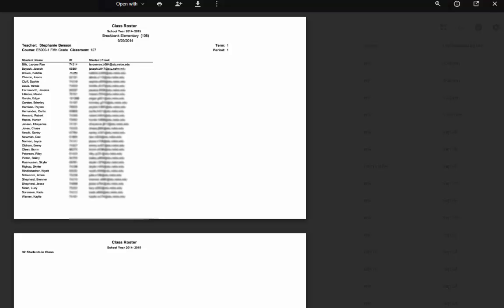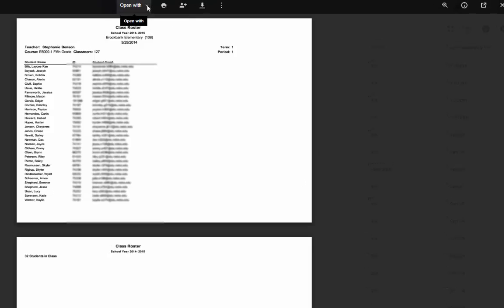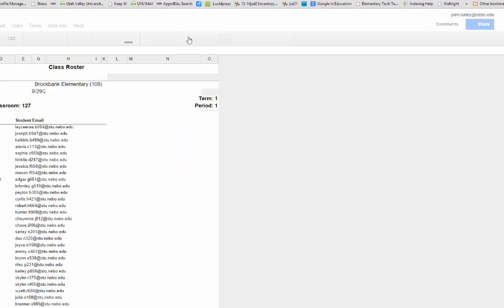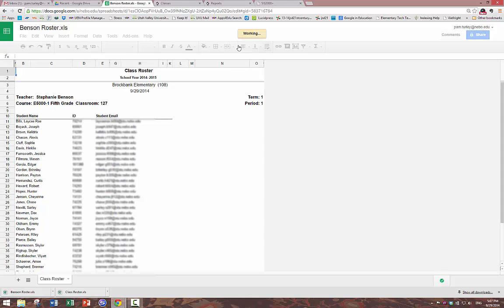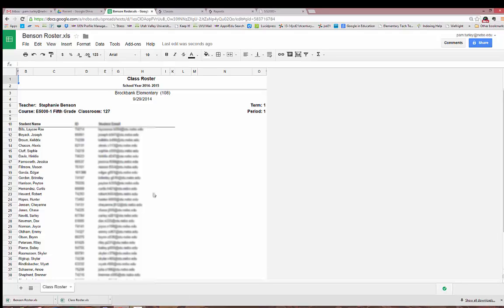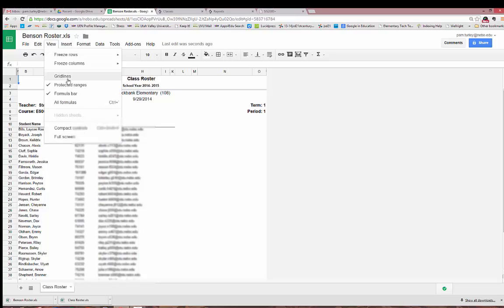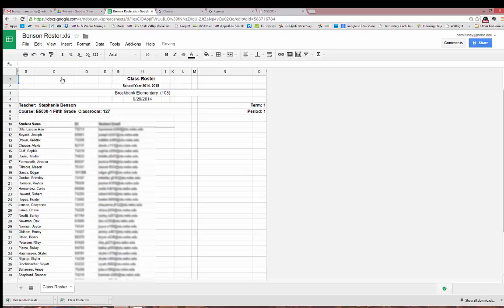You'll be viewing the file in a Google Reader. To convert the Excel file to a Google Sheet, select Open With and then select Google Sheets. And a new Google Sheet will be generated with the information from Aspire. You may want to fix up your spreadsheet a little bit so that your information is more usable. To view the grid lines, click on View, Grid Lines, and those will show.